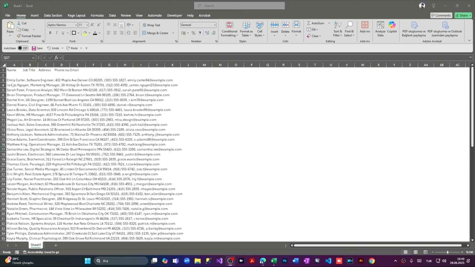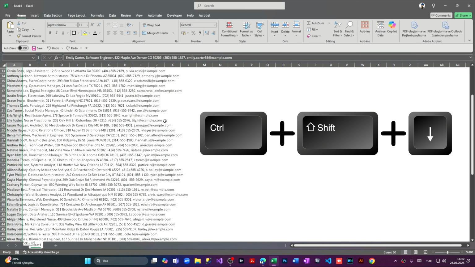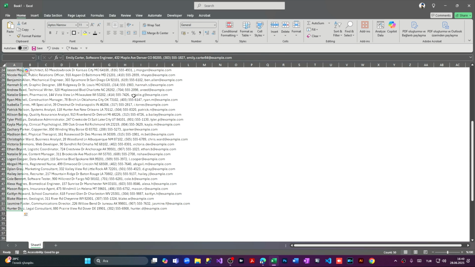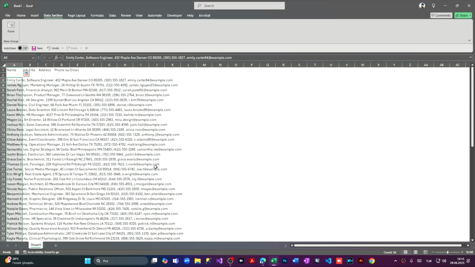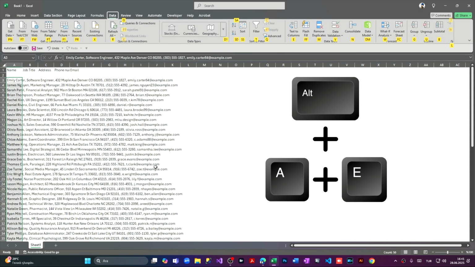So we're coming to the first data, clicking this, and after that from our keyboard we are simply clicking and holding Control, Shift and down arrow, and we're selecting the entire data. And after that we are pressing and releasing the Alt key, pressing and releasing A key, pressing and releasing E key.